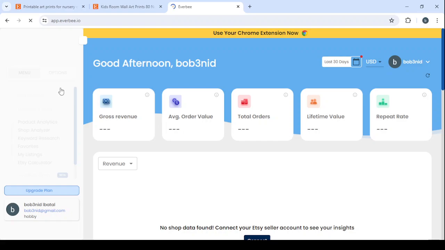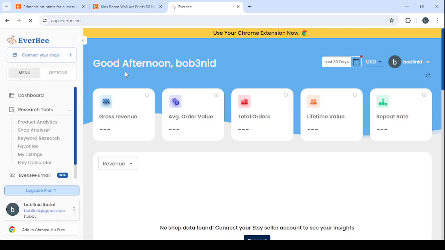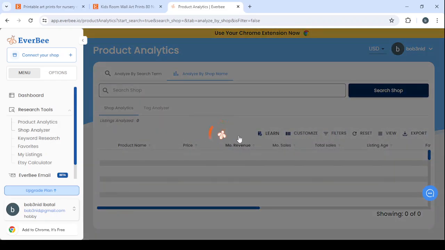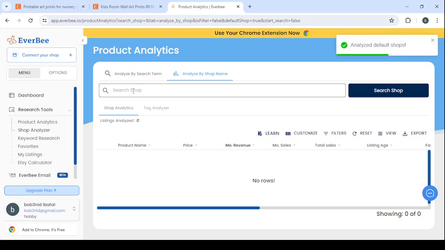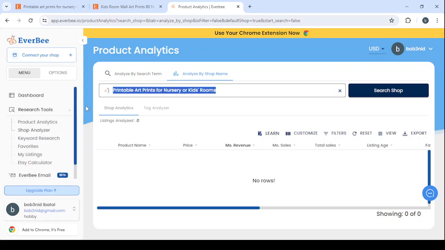And here, let's go to the shop analytics, or the shop analyzer. Let's first wait for it to complete loading. Give it a few seconds. Let's type the shop analyzer here. That's not what we want to look for.